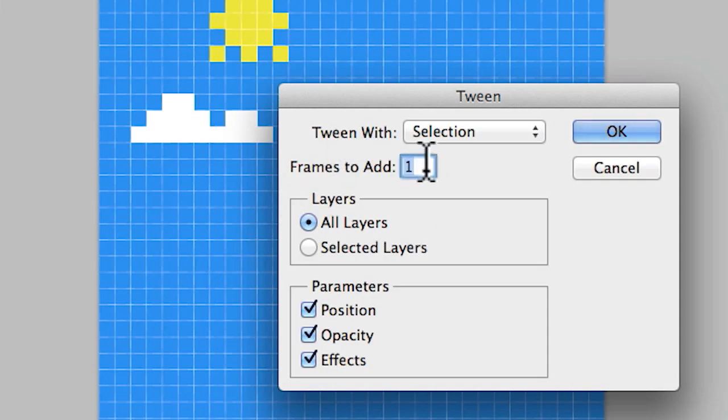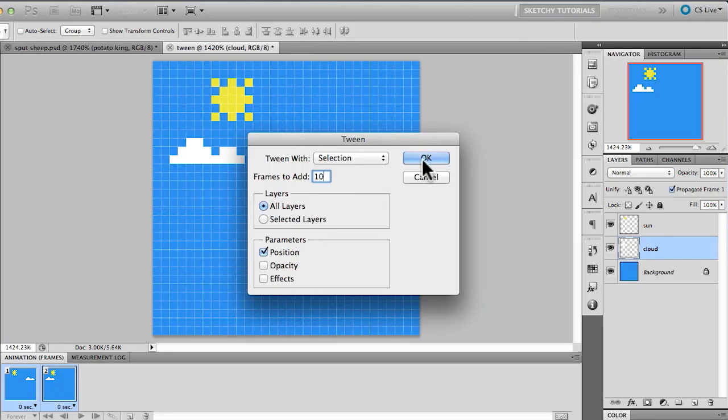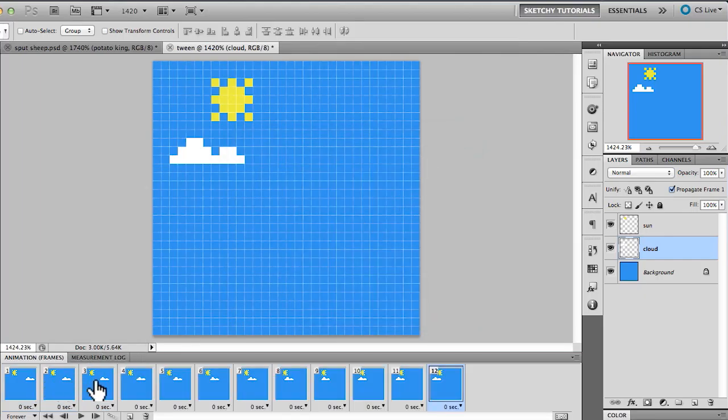And I could tell it to add, let's add maybe 10 frames. And I can set this to add a keyframe off of either effects or the opacity and the position, which is just what we're going to use for this one. And let's go ahead and click OK. And there you go. You can see Photoshop will basically create the additional frames you need between your two main frames, and help create some simple animations.